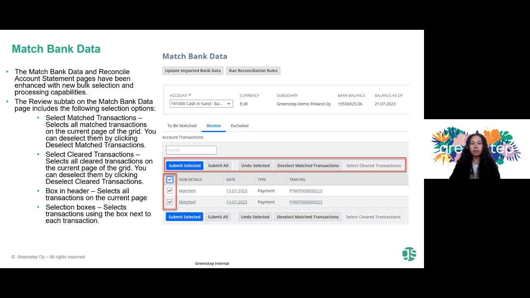Going forward, the next new enhancement that NetSuite offered was to the Match Bank Data tool. This is the standard tool for bank account reconciliation. Some of you might have other tools, maybe like Zone Reconcile. This update is only for the NetSuite standard tool. In this version update, the tool will have some enhancements with new bulk processing buttons and options and some processing capabilities.